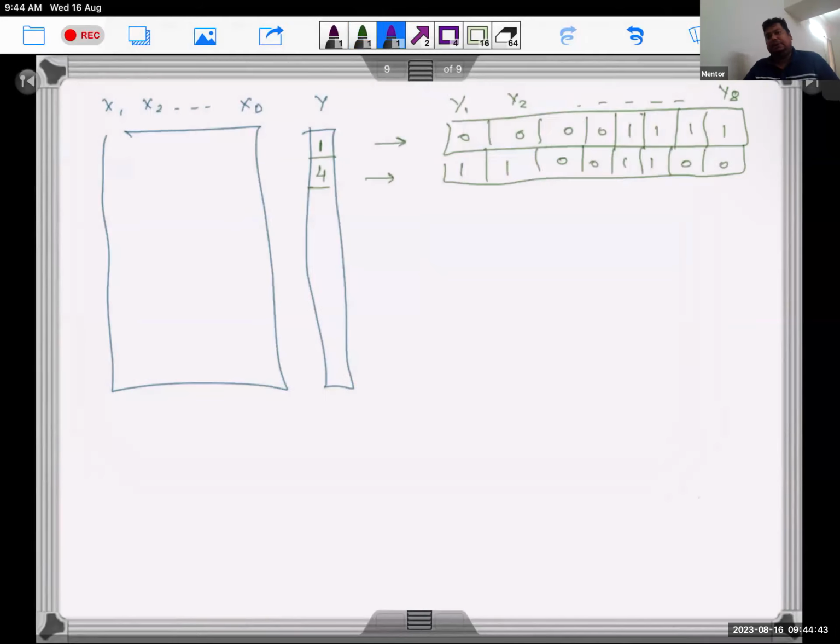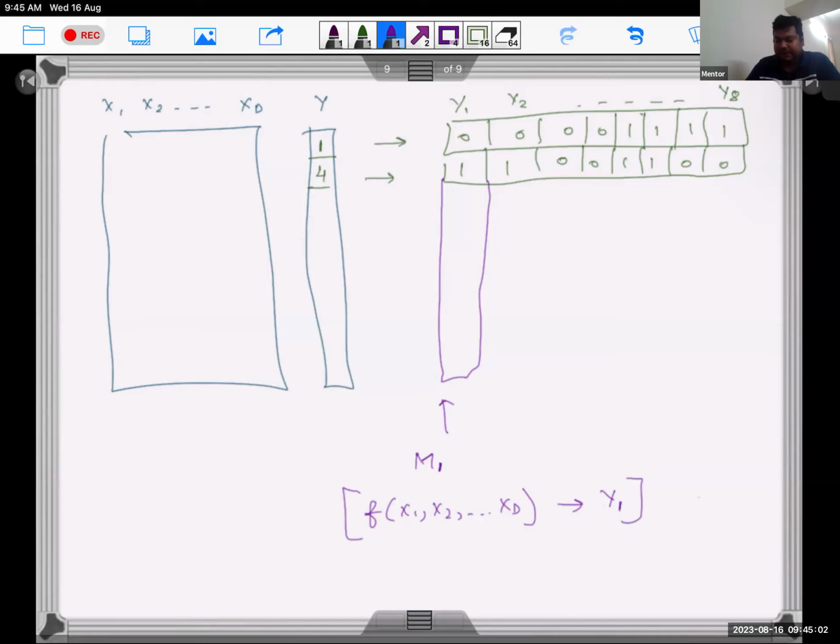Now I want you to visualize what is happening. I'm going to use this output vector y1 to train my first model. My first model M1 is nothing but: use all the features and predict the output y1. Don't you think I can use a logistic regression or SVM for this? It is binary by nature, right? Do you see that the outcomes will be nothing but zeros and ones only?